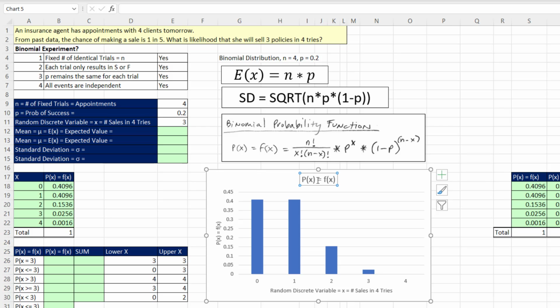Chart title, equal sign. And I've already created a label up here. And what's amazing about a binomial distribution or experiment is those are the only two inputs. Now I'll hit enter, and there's our chart.